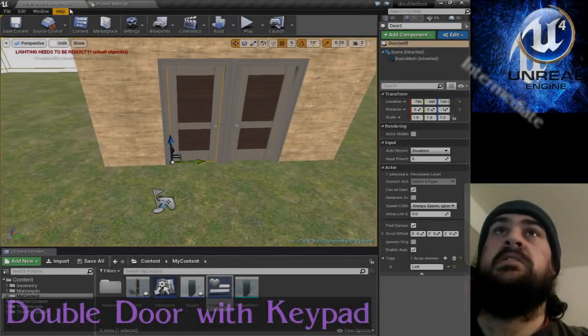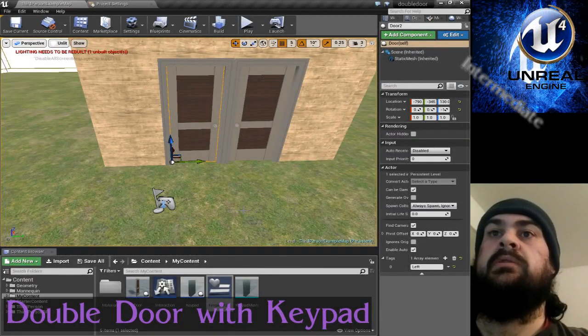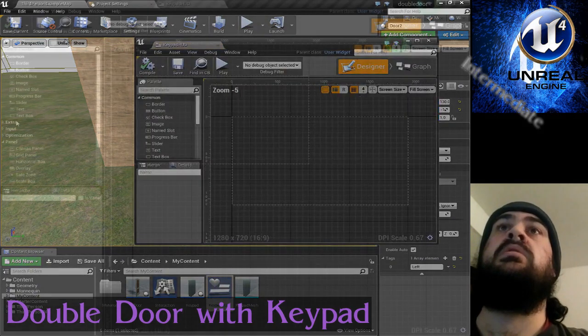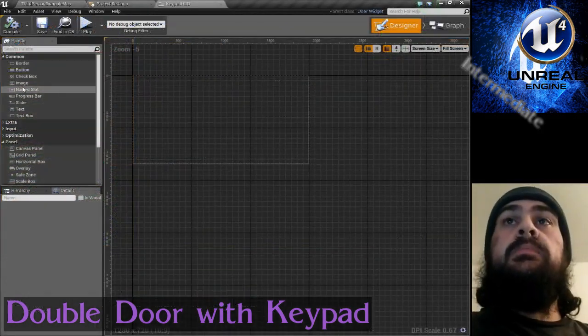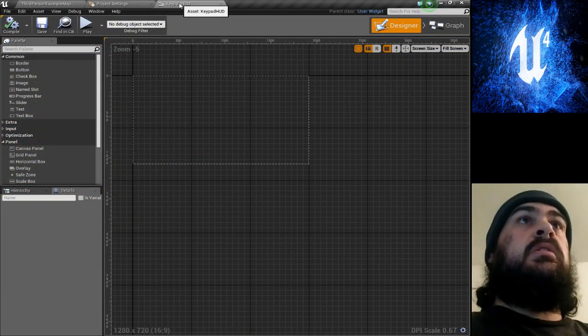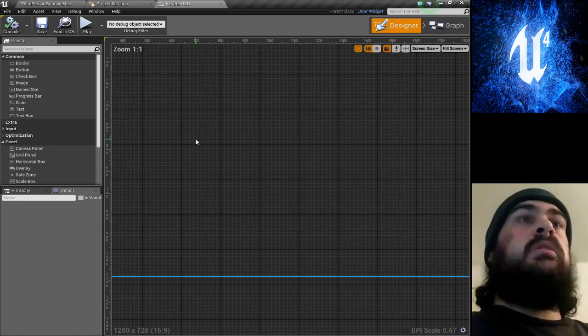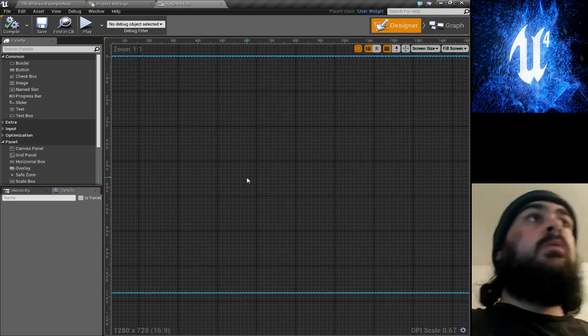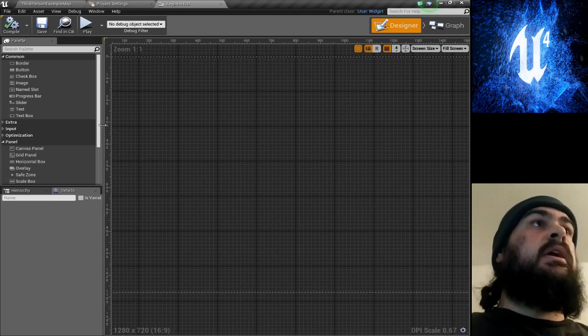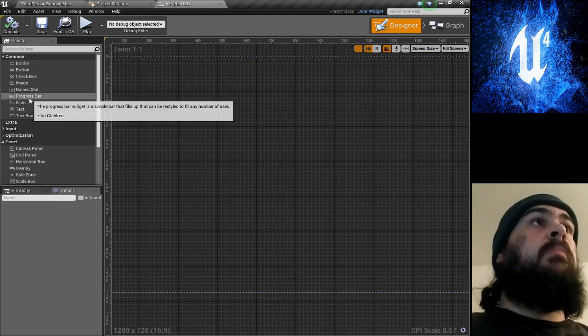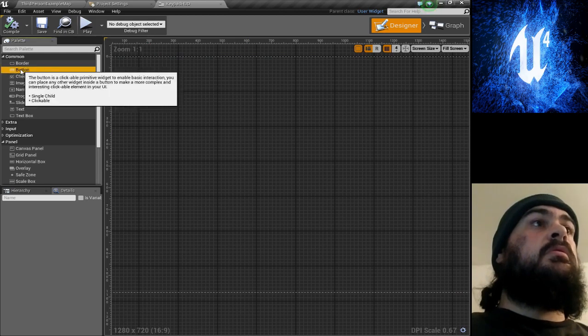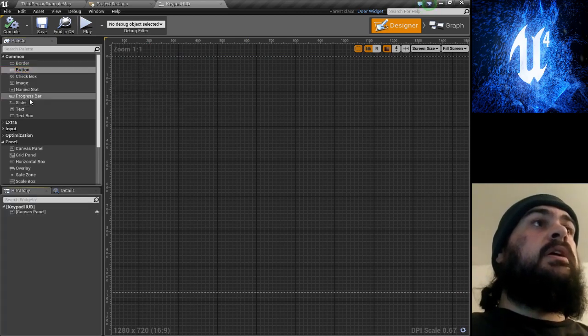And now comes the most difficult part. Everything else is in the keypad. So, in here, by the way, you can call this keypad, HUD, whatever you want. This is what I'm calling it this time. What we need to do is create 12 buttons. So, let's place them all on the canvas panel.